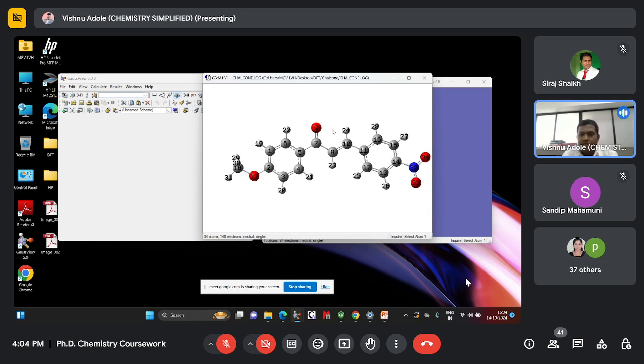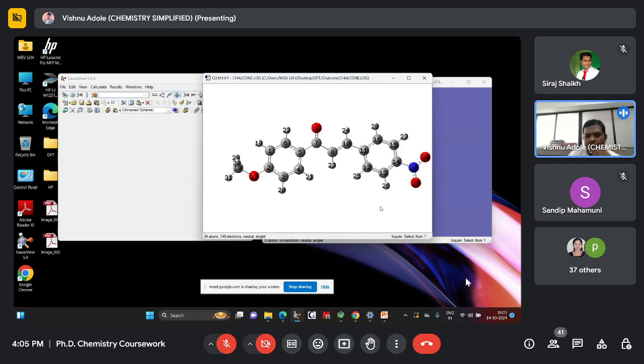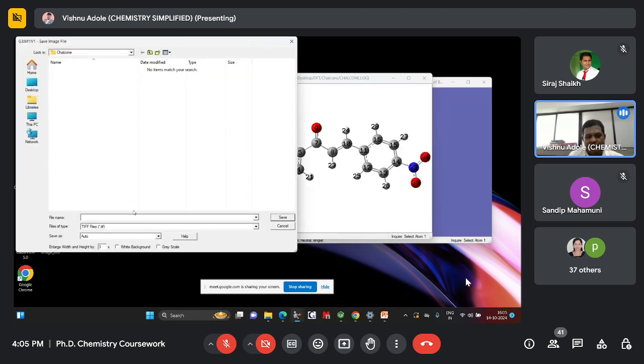Now, if you need to save this file, you only have to click here on the file button. By clicking on the file option, you can save the file, that is, save the image file. So by clicking on this, you can save this as the optimized file of this compound in an appropriate folder.